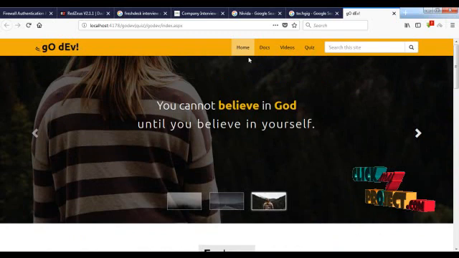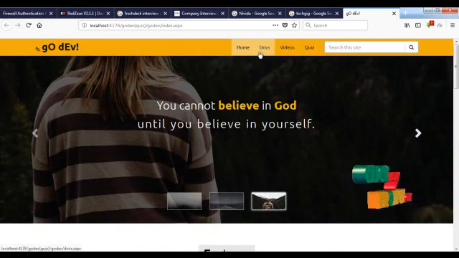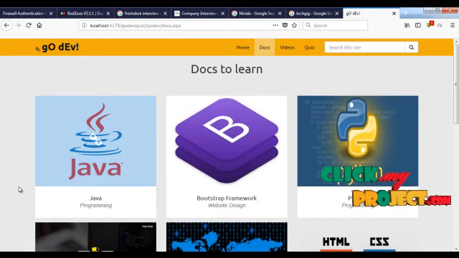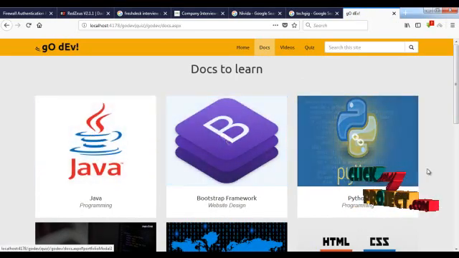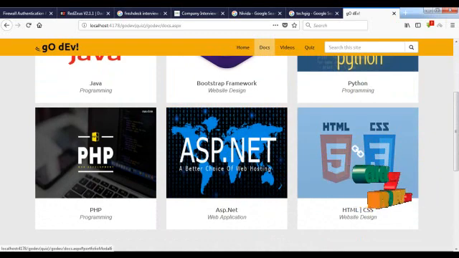Here we have the documents, videos and quiz. First we are going to see the documents. When I go to the documents, it shows documents to learn. So we can have Java, Bootstrap, Python, PHP, ASP.NET, HTML, CSS documentations.